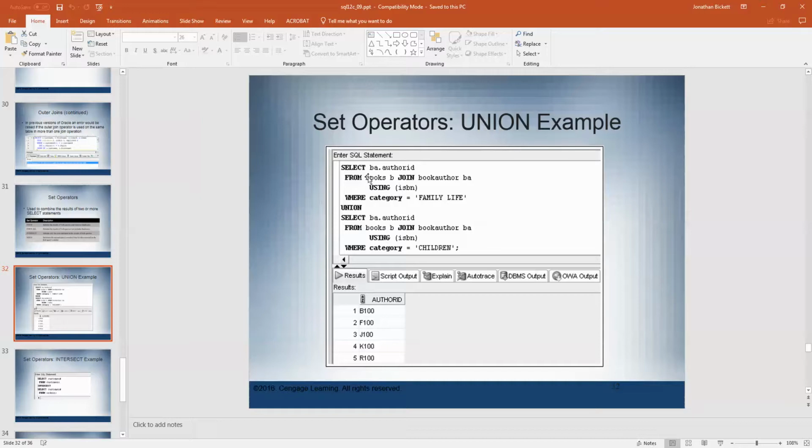Truth be told, the joins between the two queries that you're doing a union on don't have to be the same. What does have to be the same is the select line. As long as you have the same number of columns and they have the same names, you're going to be able to union the two together, even if the where clauses and the joins are different, if that makes sense.